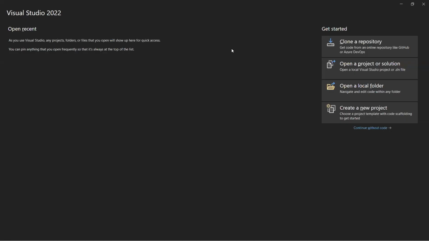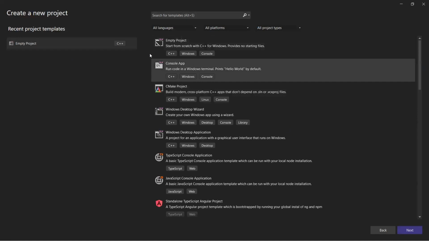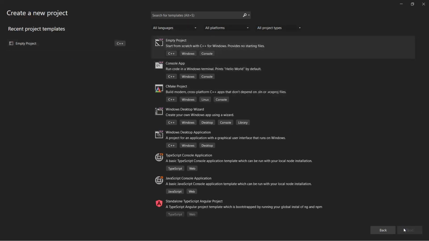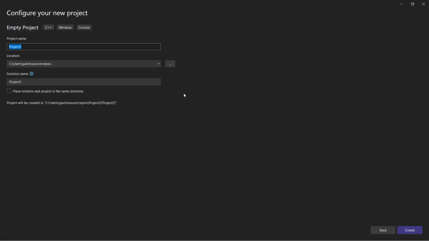So after you've opened the Visual Studio application, you can head on over to create a new project. I'm going to choose empty project for now. And then name your project. I'll name this C++ workshop. You can also choose a location. This location is fine for me. So then I'll create my project.